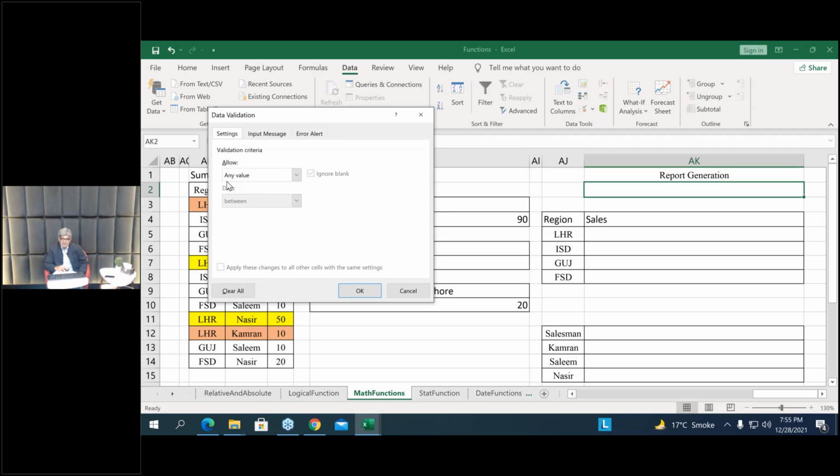This has 3 tabs. First tab, which is settings. We have the validation criteria. In this criteria, we have any value. Right now, we can allow any value. Select this, and we have somewhere here the list. Select this list. When we select this list, this becomes active, and this is the source. Now there are two ways to fill this source. One is that either we can type it, just Kamran, Salim, Nasir.